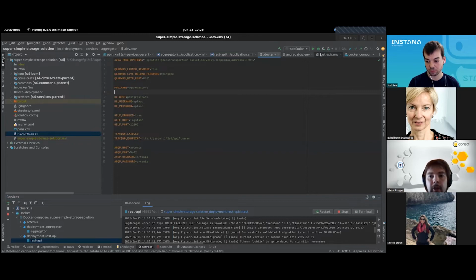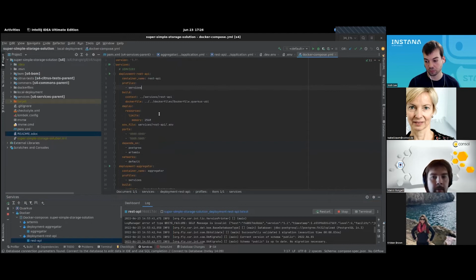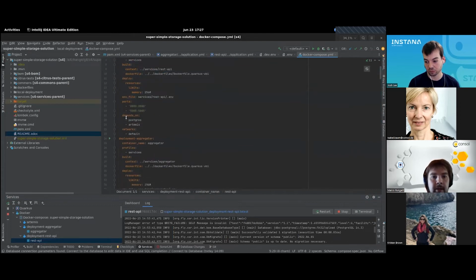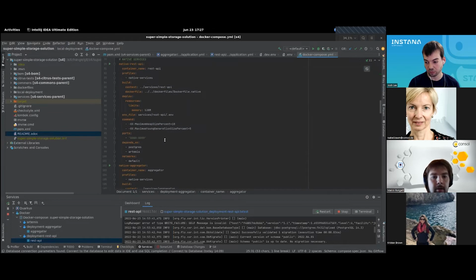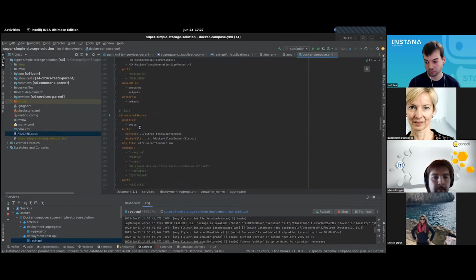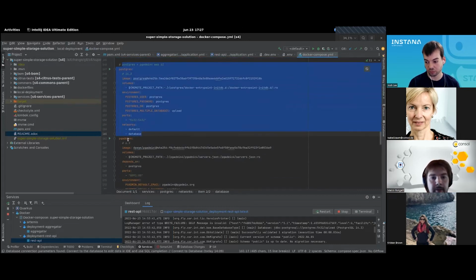I'd like to show you guys my local setup. That's actually one Docker Compose file. You see up here, we have defined our two services, the one REST API service, and then here the aggregator service. And then we have everything we need down here. For example, this is a test that's not relevant.